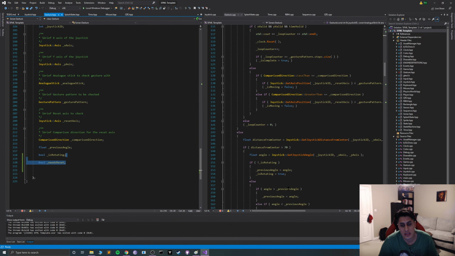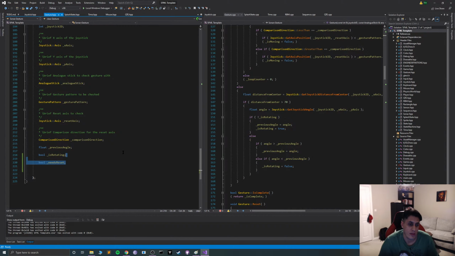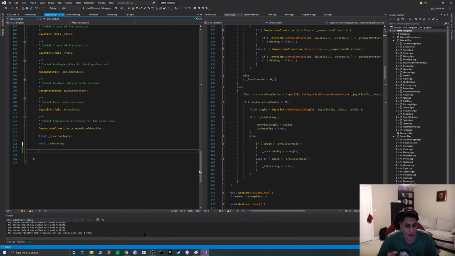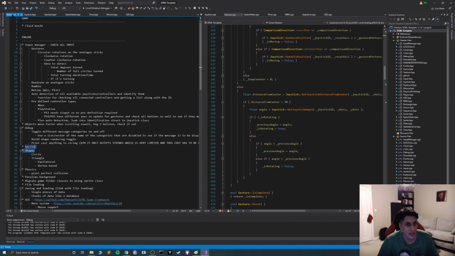Needs reset. Actually, no. I think we might be able to. Let's have a look at our to do. So in terms of the data that we need to collect, this is the data that we actually want to collect.